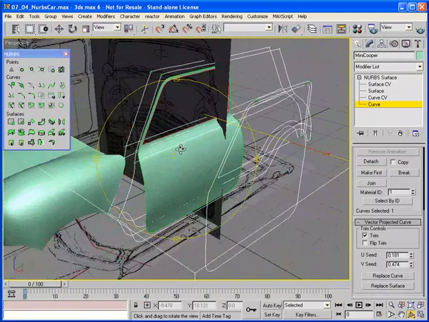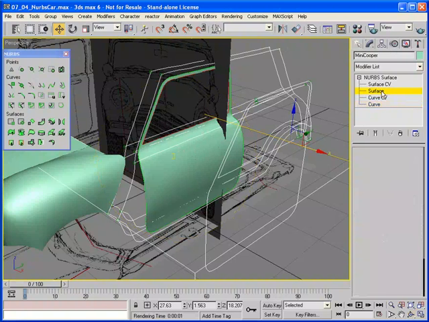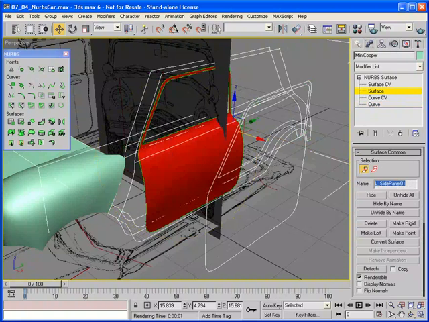Now I want to go ahead and create an opening for the door on the actual side panel itself. So what I'm going to do is, let's go ahead and hide this. Actually, I'm going to select this surface, and I'm going to name it left door, so that way I know what it is.